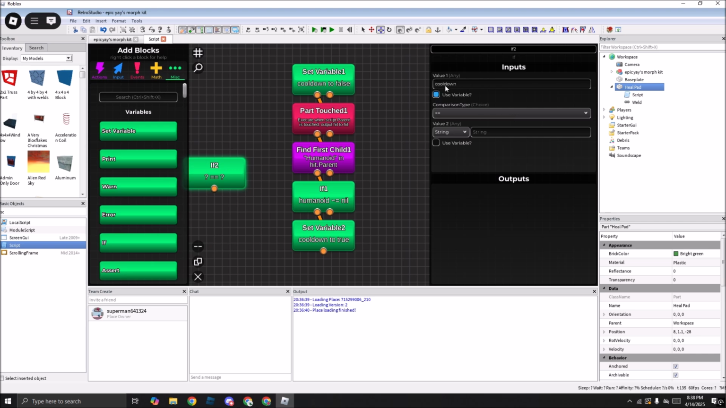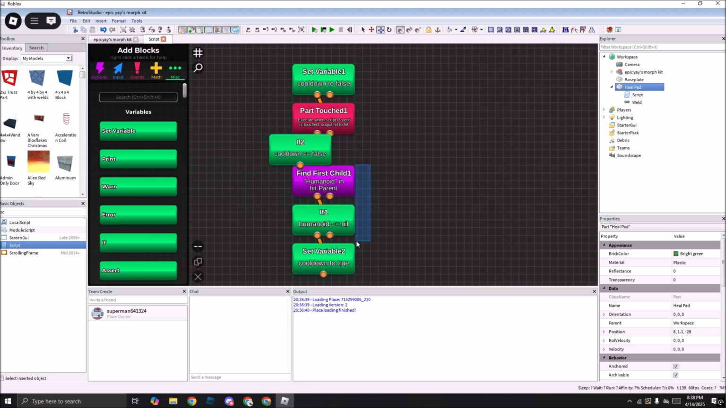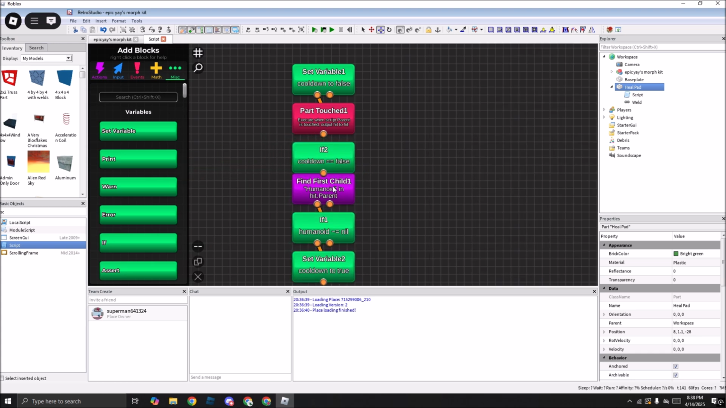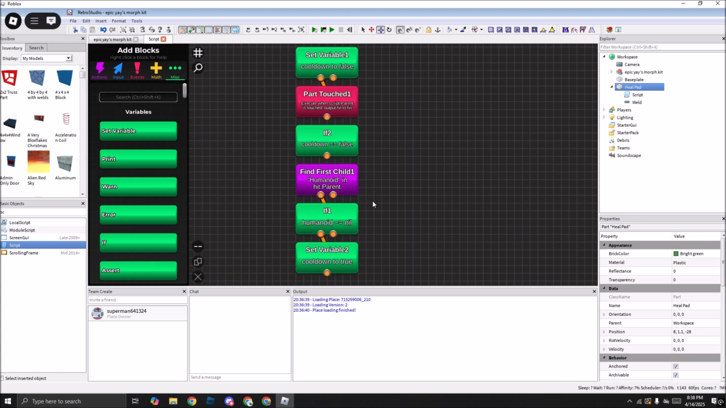Now put if block after the part touch block to detect if the button is on cooldown. By the way, you can hold shift when dragging blocks to also move its descendants.